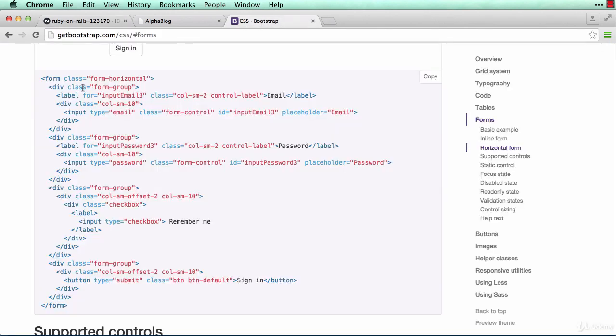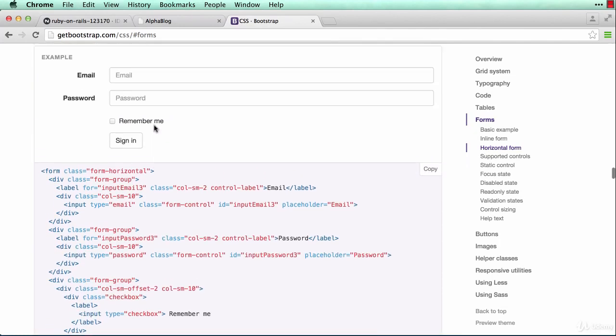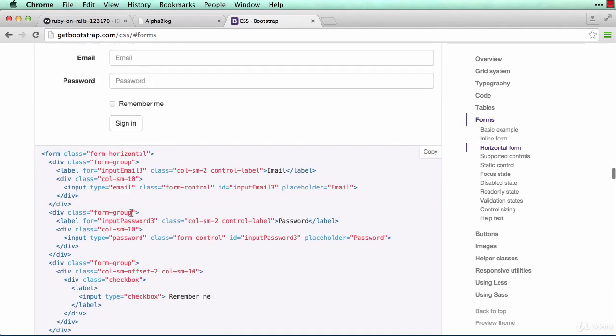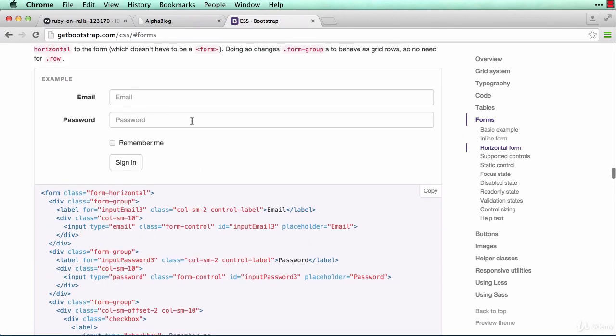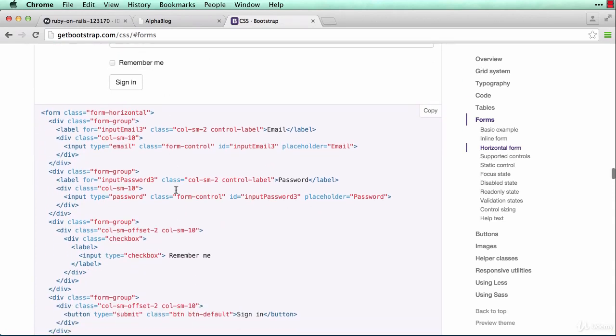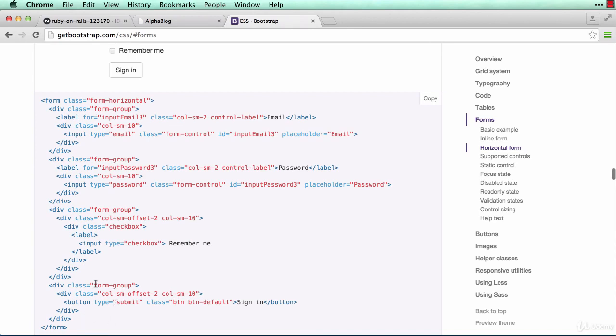So first thing, it says div class form-group, and this is going to be for, if you look at it right here, this email, this will be a form group. Then you have a form group for password. So this part will create this, okay? And then you have remember me, which we're not going to do right now. Then you have the submit button right here, which is another form group.